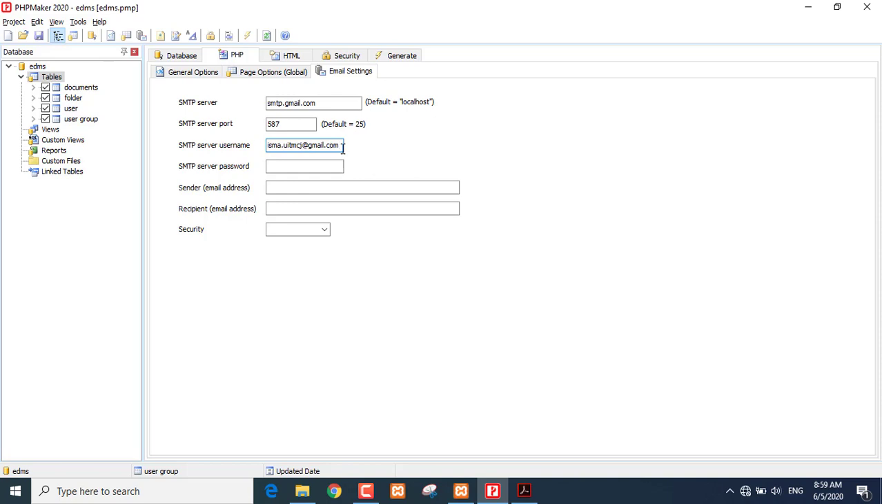Don't use my one, use your own one, right? And then this is your password, your email password. Right? Please put the correct one, right? And then for this one, sender email and also the recipient email, just put your email address. And for the security, select TLS.